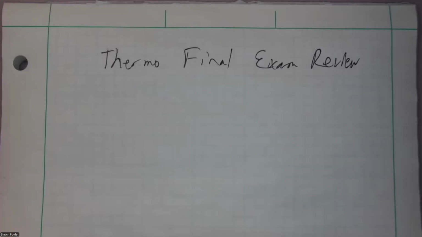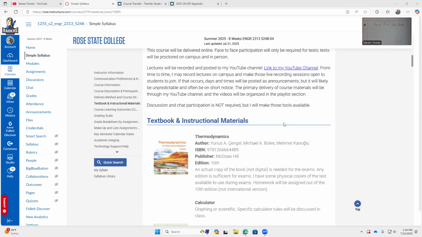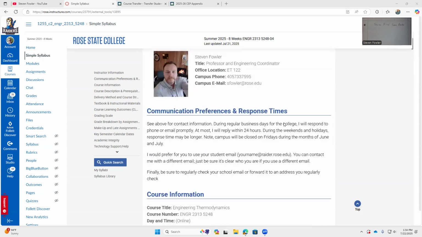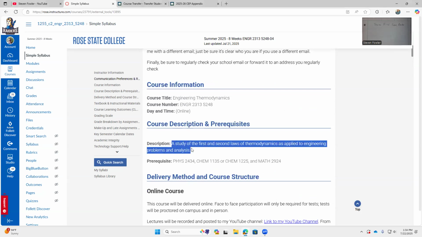And so we'll get started with Thermo final exam review. I've got a few things pulled up I want to show real quick here. So this is our syllabus, and with this being an online class, I didn't necessarily have a day where we spent half the lecture talking about the syllabus. And so this is our syllabus, and it's got our information, and there's a very simple course description here.